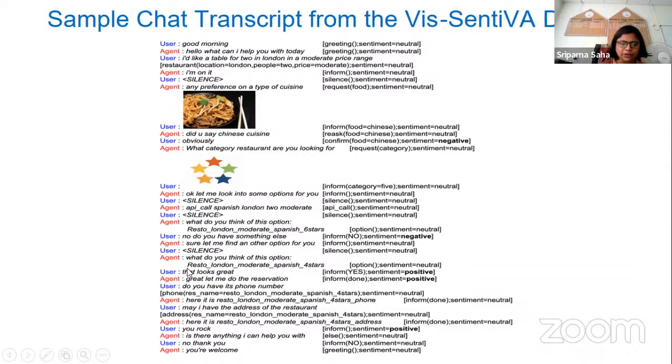So the user is happy with this. The user is saying that that looks great. So it is an inform of type and then the sentiment is positive. So the agent is saying great, let me do the reservation. So it is basically reserving the restaurant. So sentiment is still positive. The user is saying, do you have its phone number? So it is again asking for the phone number. The agent is searching and then providing the phone number. And then the user is saying you rock. So you can see that the user is satisfied with the agent. So basically the user's sentiment is positive.